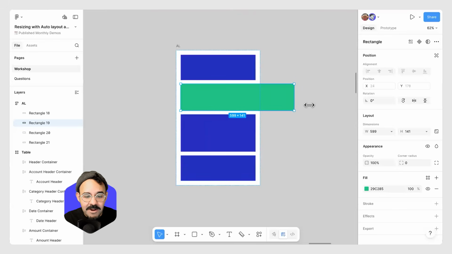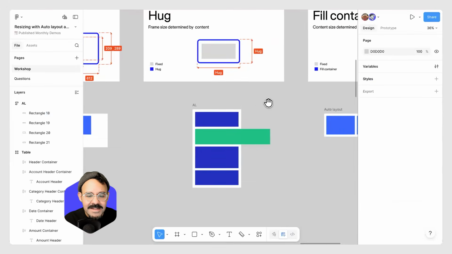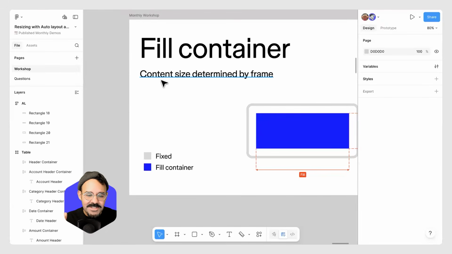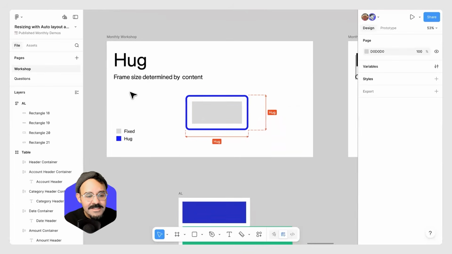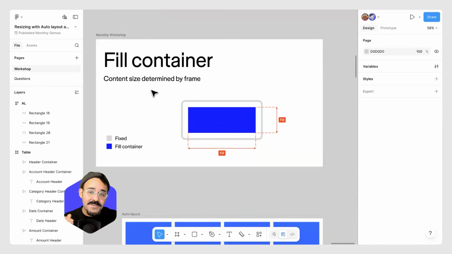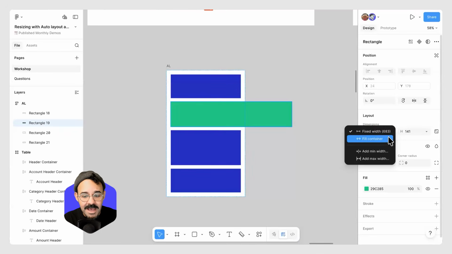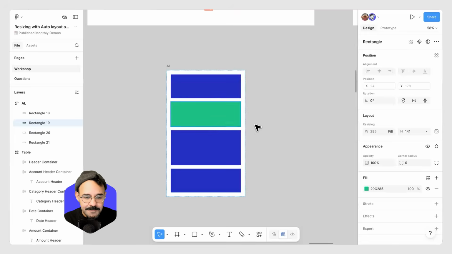Right now, if I increase the width, I might say, oh, I just broke it. Why is that? That's because there's another type of resizing taking place, and that is fill container. Fill container means that the content size is determined by the frame. If hug means the frame size is determined by the content, fill container means the content size is determined by the frame. So it's either the outside being affected by the inside, or the inside being affected by the outside. If I select this and its width is currently set to fixed, I can set it to fill container, and there it is.